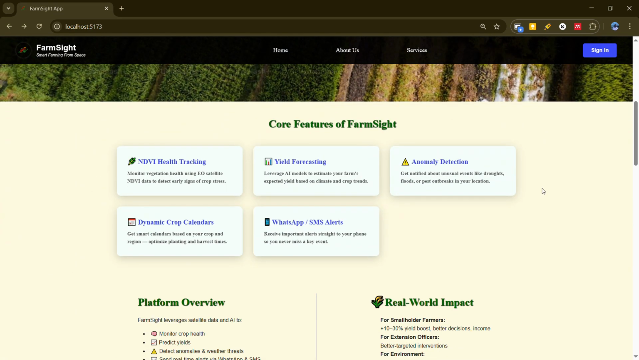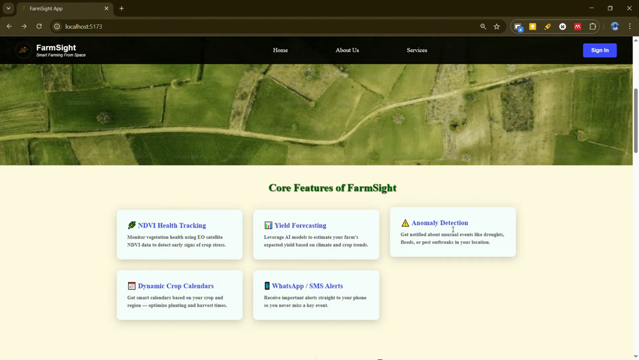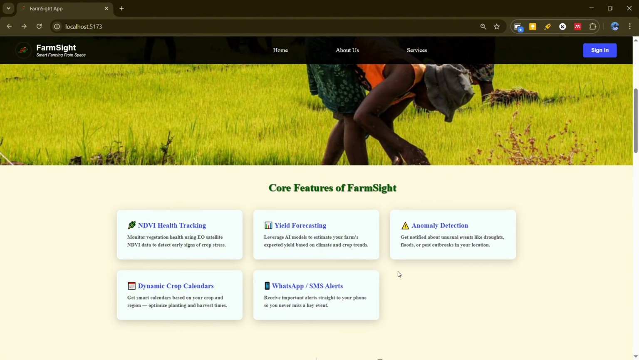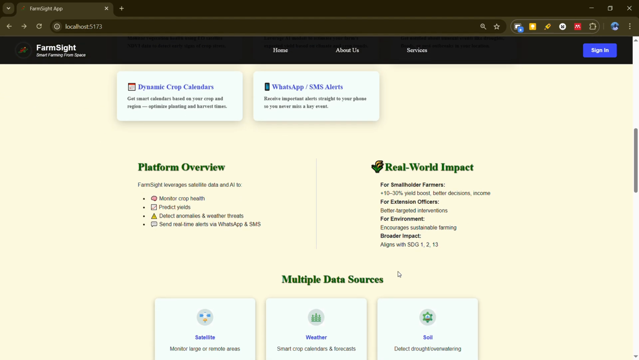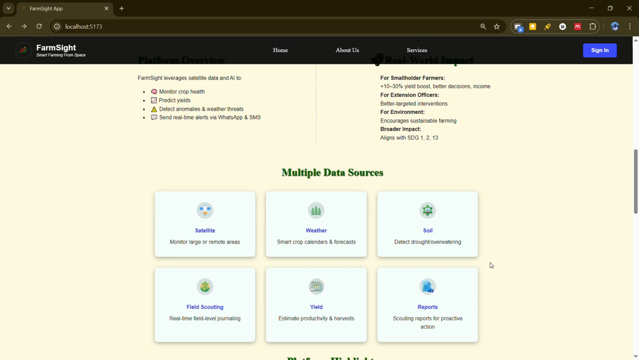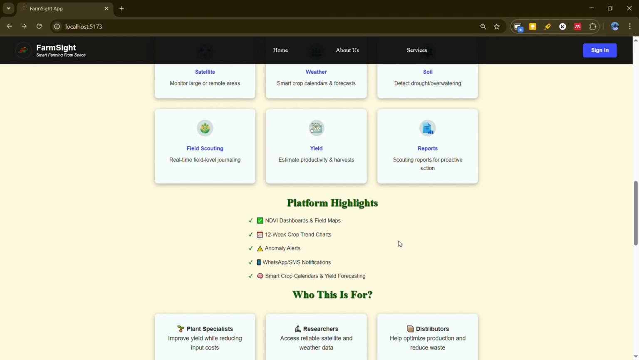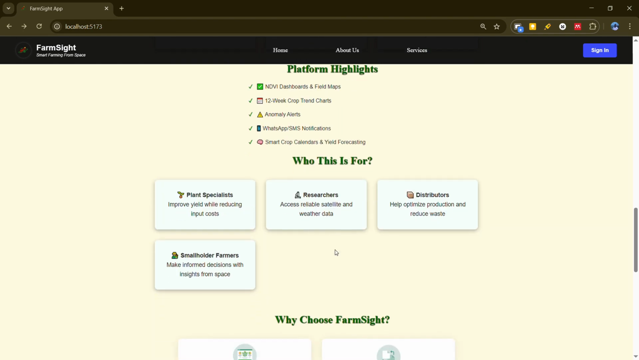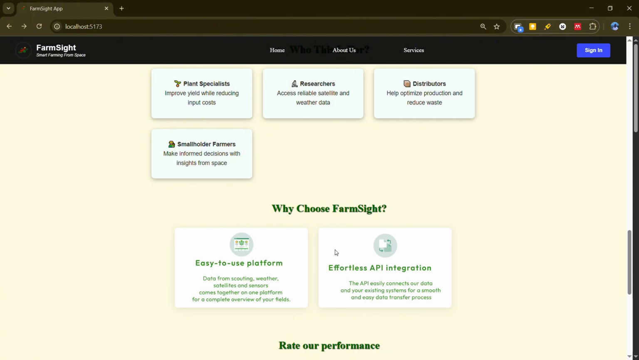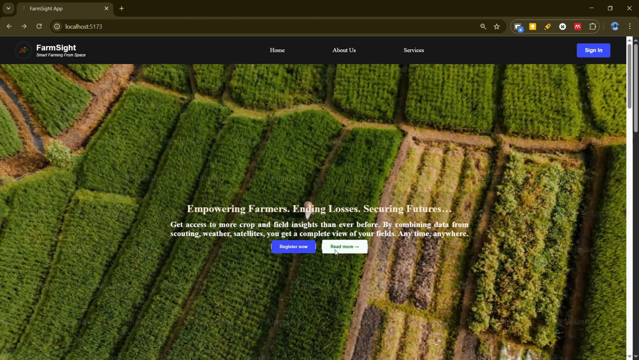When you scroll down, you get to see the core features of this web application, as we've listed over here: yield forecasting, anomaly detection, WhatsApp or SMS alerts, dynamic crop calendars, and NDVI health tracking. We also have other information like the platform overview, the real world impact, and multiple data sources such as satellites, weather, soil, and so on. The platform highlights who specifically this application is for, and also why you should choose this web application in the first place. You could also simply rate our performance against other existing solutions.